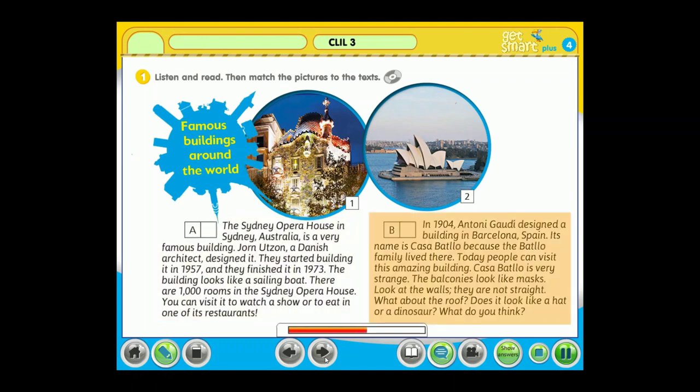B. In 1904, Antoni Gaudí designed a building in Barcelona, Spain. Its name is Casa Batlló because the Batlló family lived there. Today, people can visit this amazing building. Casa Batlló is very strange. The balconies look like masks. Look at the walls. They are not straight. What about the roof? Does it look like a hat or a dinosaur? What do you think?